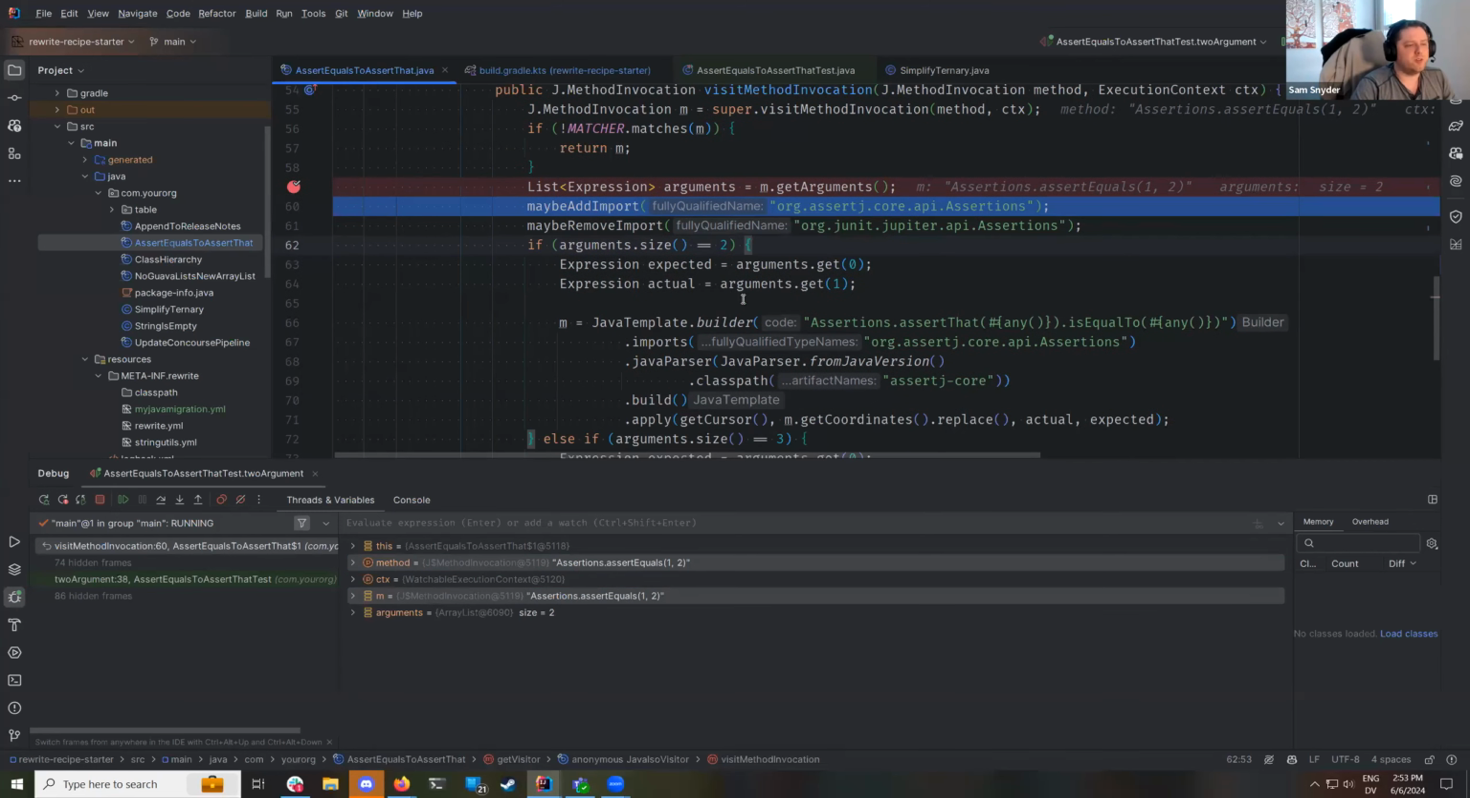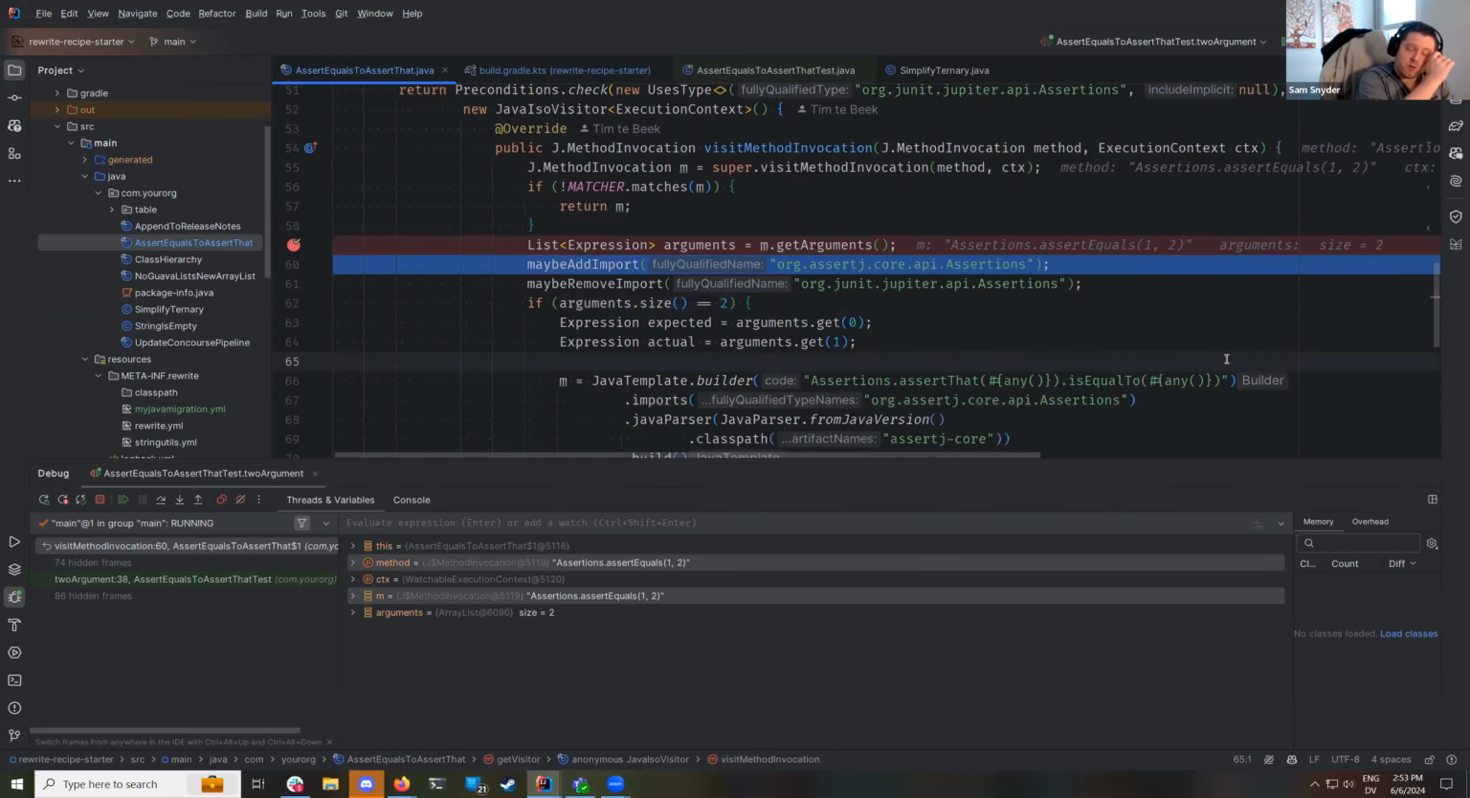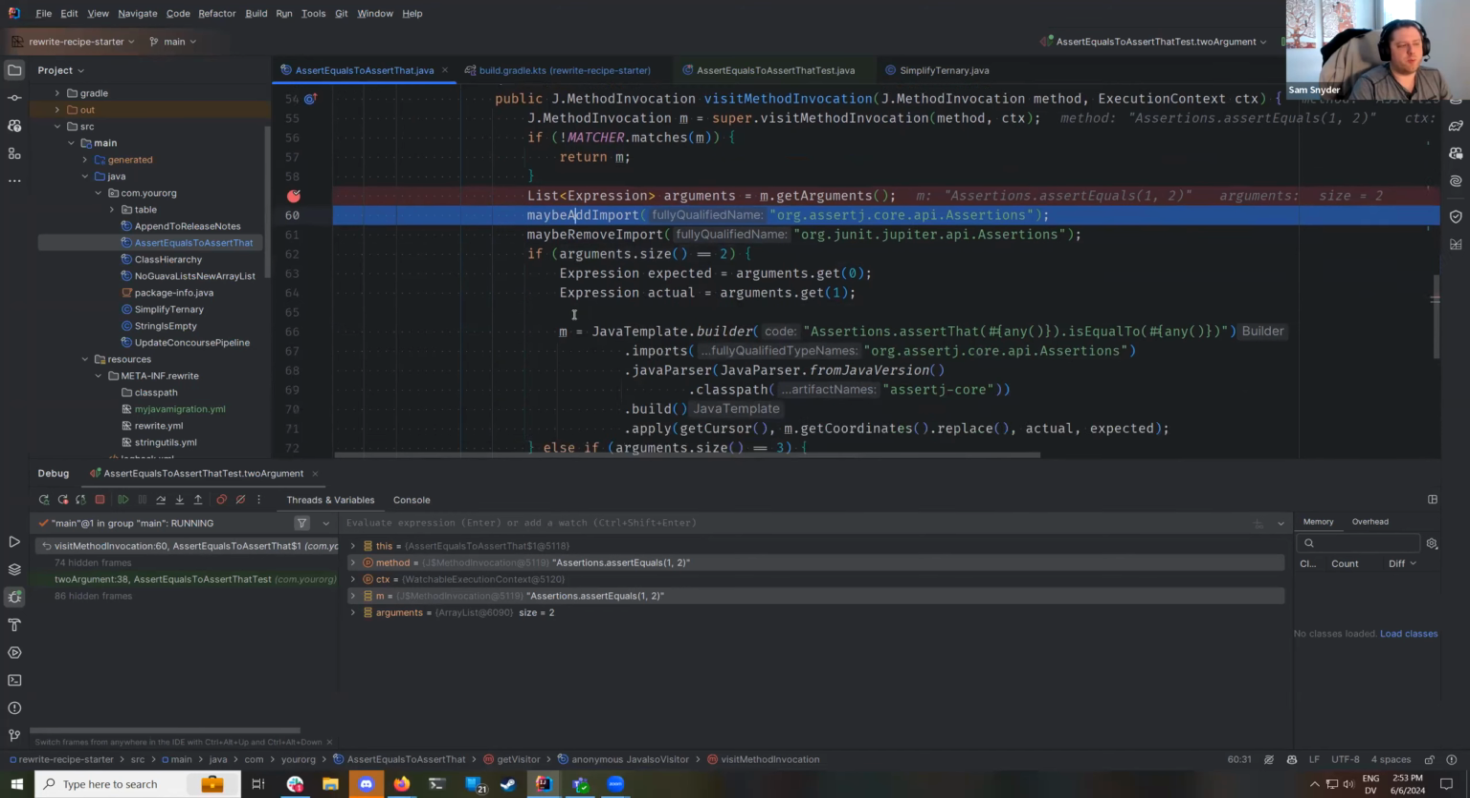So always use immutable data access patterns when operating on LSTs. Okay, so note about immutability done. Then we go ahead and call these maybe add import and maybe remove import functions, right?